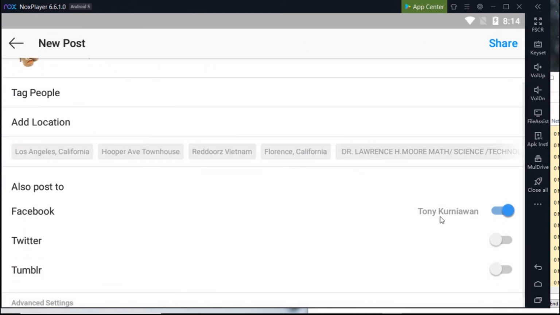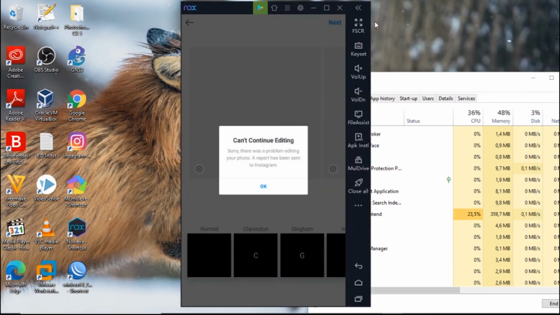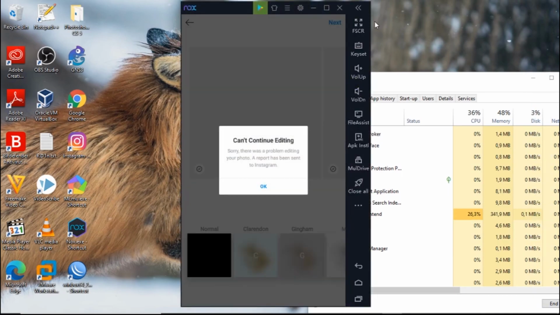You can also post through share to your Facebook. You can check this button. Okay, yeah, actually I'm already finished. I just want to share how to share multiple Instagram photos through PC with an emulator.